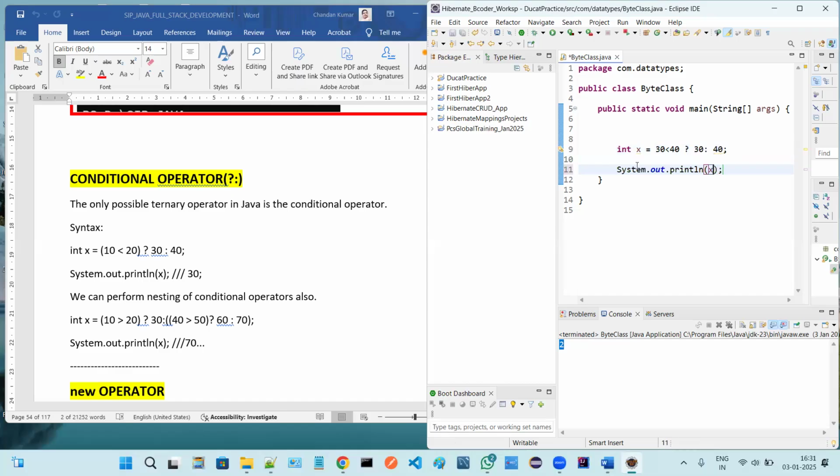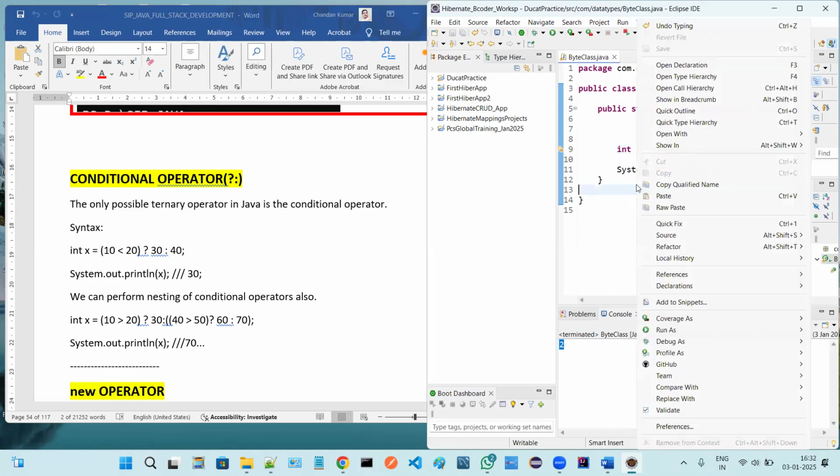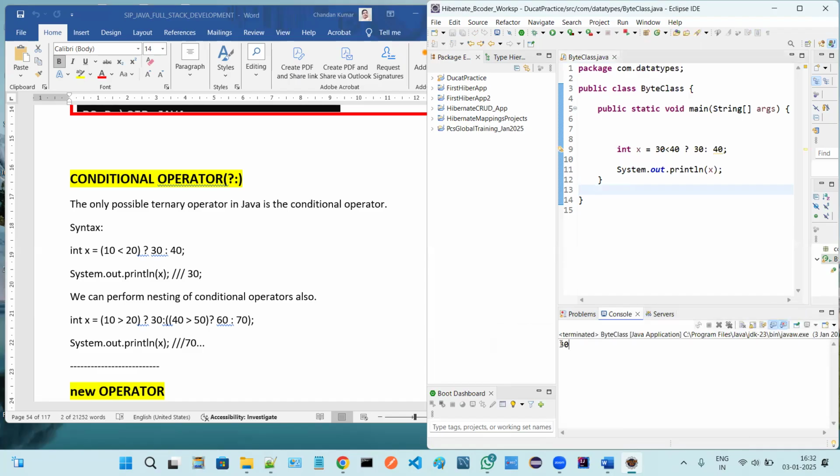Let me print it out. I am printing x over here. What is the value, guys? The value should be 30. Why? 30 is less than 40, so the condition is true. So which part will get assigned? 30 only will get assigned. This is the beauty of the conditional operator. Let me execute this one. So see, 30 came.